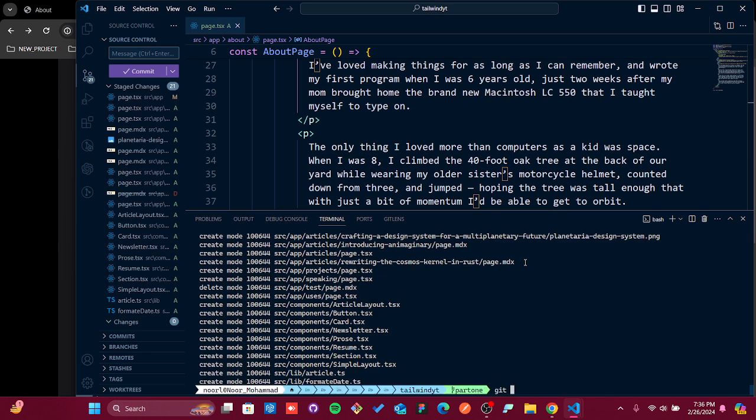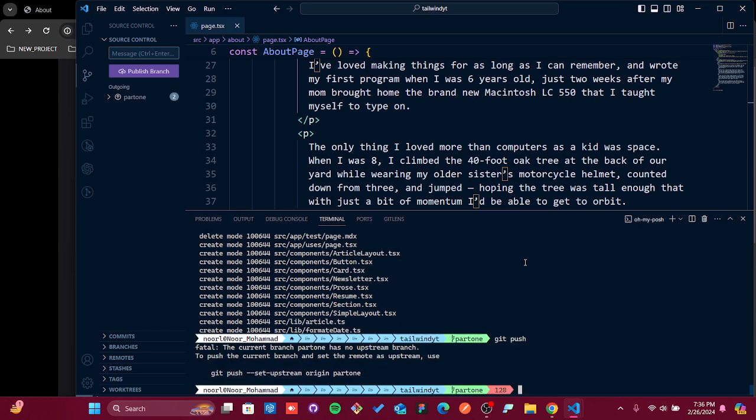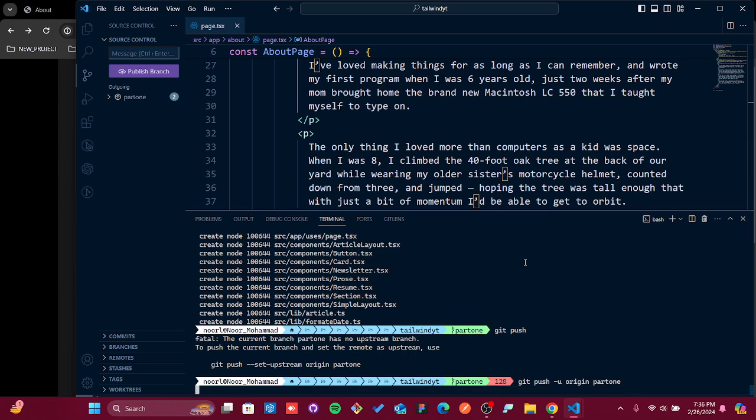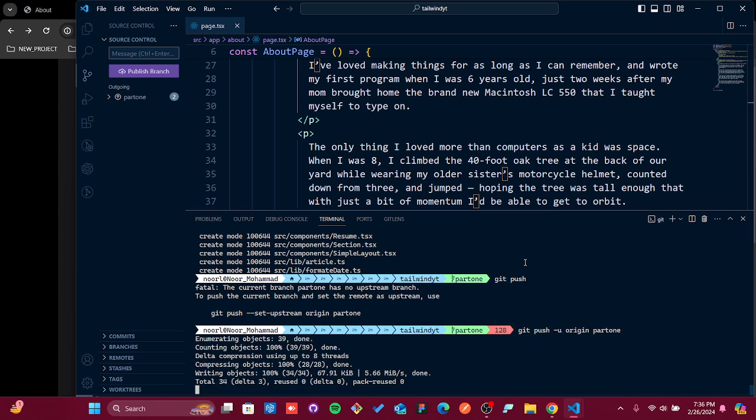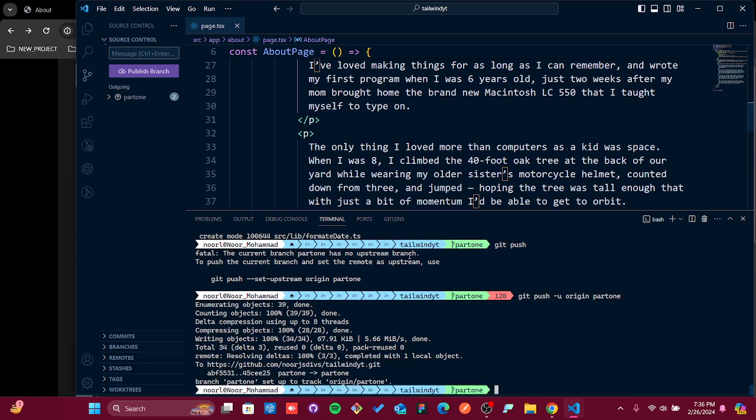Okay, and then I will just make that git push. So I will just inject it from that git push. So git push -u origin part 1. Okay, so I'm just going to push that in the part 1. So now I have that.